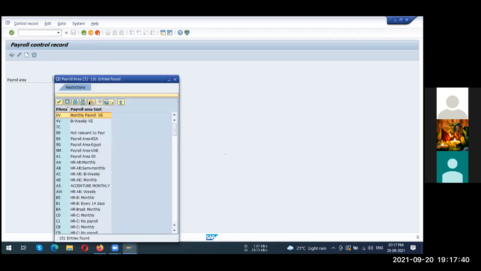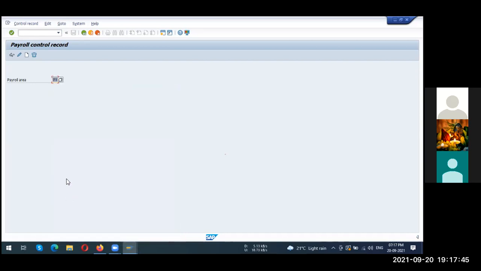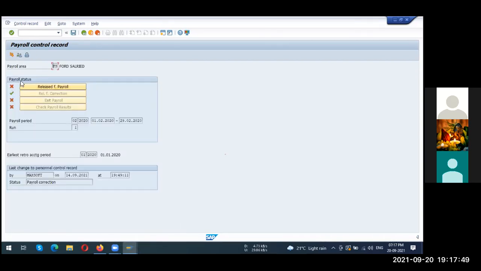PA03 is the control record. So your company is Ford salary. If you go with change, here is the payroll status. Payroll status 1 is release for payroll. Check payroll. In any interview, these two questions will definitely come. So please note this.